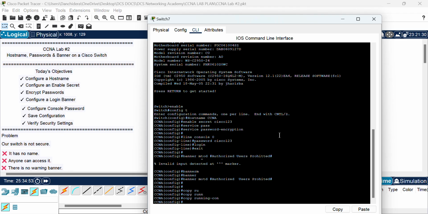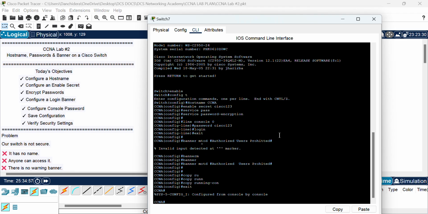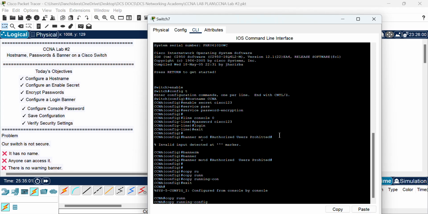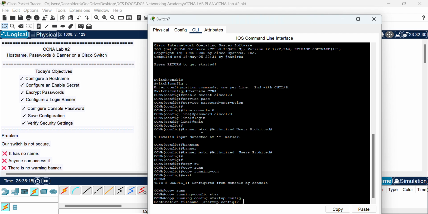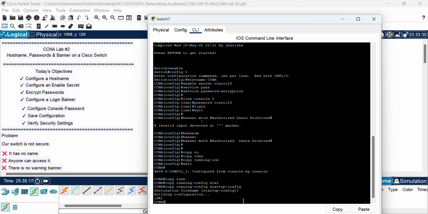Alright, I'll have to exit this configuration mode, then copy running config, then startup is the file name it should be saved as. So the command is copy running config startup config. So we go with enter. It requests a file name. We say this is the file name. Yes, enter again. So it says okay, it has been saved. So all we have configured here has been saved.